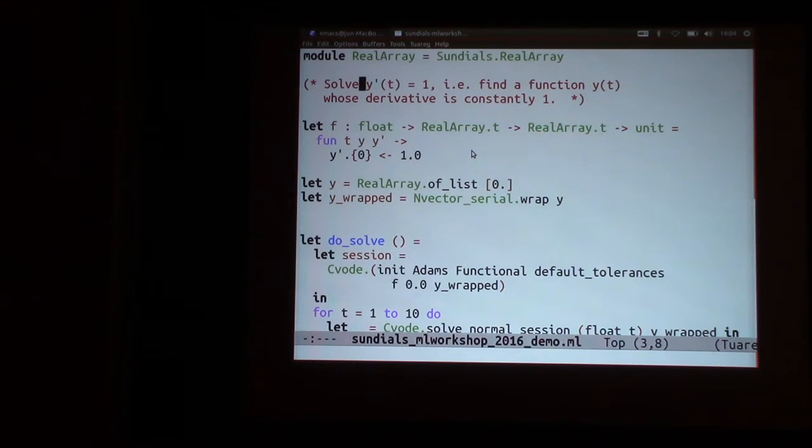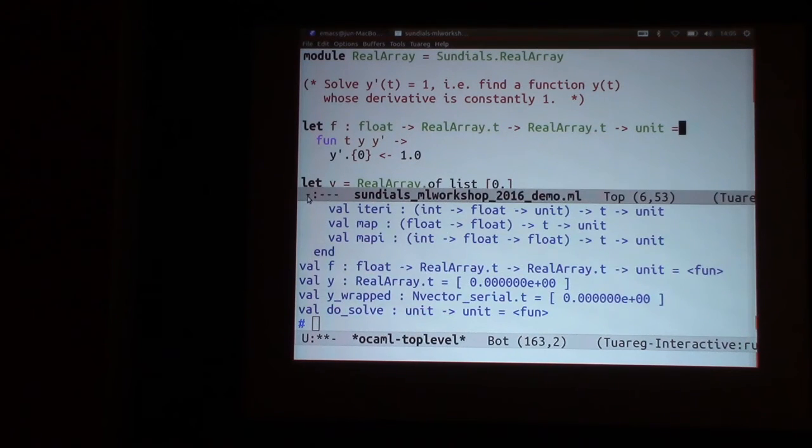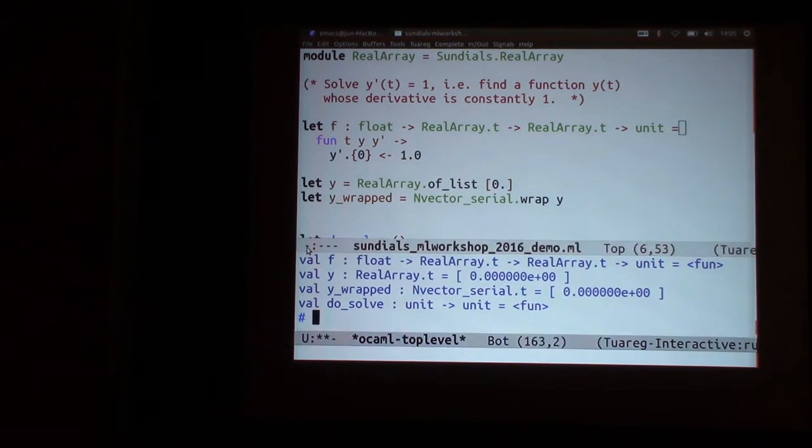Okay, very simple. And to solve this kind of problem with Sundials, you first create a callback that specifies this problem. The type of the callback looks like that, and the Real array.t type mentioned here is just an alias of the big array type.